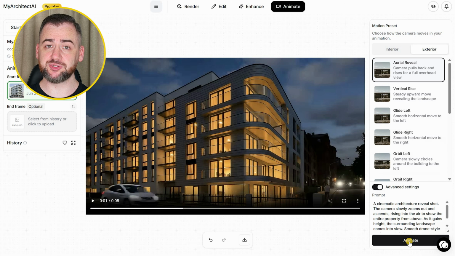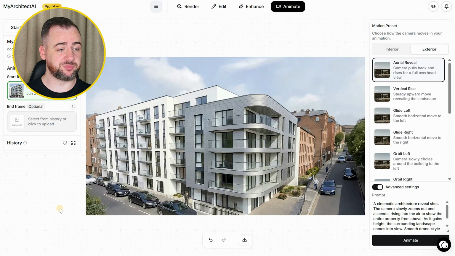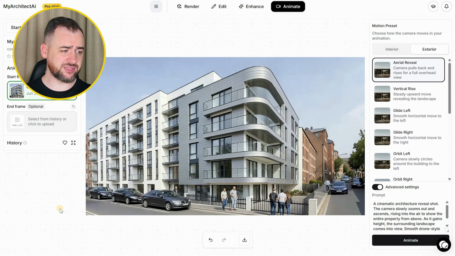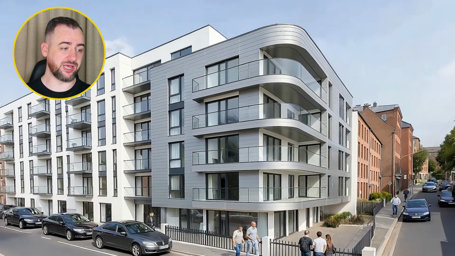Now for the second one, I'm using the Aerial Reveal preset. The Aerial Reveal gives the building context before you give it detail. The viewer understands where it sits, how it relates to the site, and what the surroundings look like, all before the camera has settled.